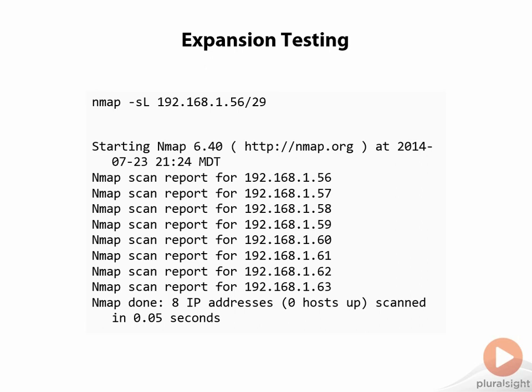If you're building a list of target specifications and you're curious to see if it's going to do what you think, you can verify your specification with the -sL scan type, which tells Nmap to perform its target expansion phase and to exit before actually scanning the target systems. So if I execute the command nmap -sL 192.168.1.56/29, the output will look like this. As you can see, Nmap did not try to determine if the hosts were up or perform any port scanning. It simply lists the expanded IP addresses and exits.